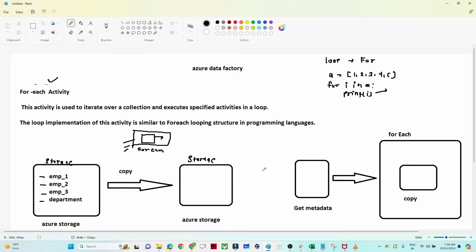So in this case, what we are going to do practically: we have a storage account, we have multiple files, and we have to copy them into another storage container. So first, if you have to read what files are available, we will use a Get Metadata activity. Then only we will be able to read what files are available. Now after that we have to copy, right? So for that we will create one copy activity, but we have multiple files which need to be copied. So for that we will use a For Each activity.